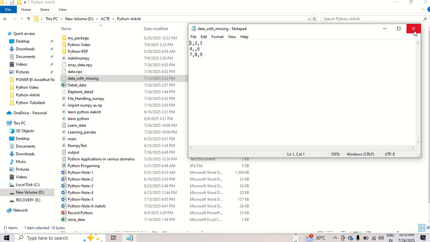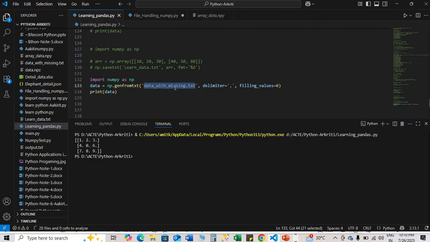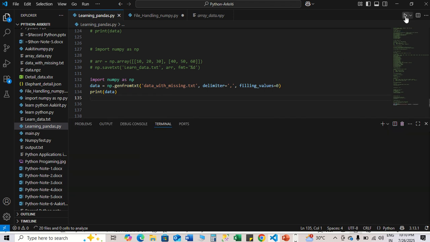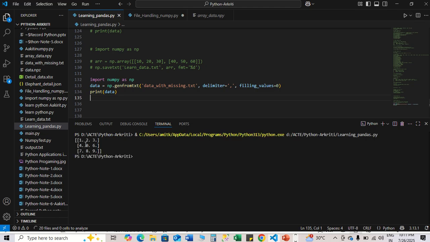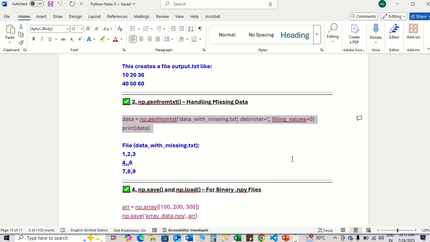So I'm going to close this sheet and go to this. Okay, fine. So just simply run this program. See, 5 is missing, so 0 is coming where the data is missing. Got it? So this is the way we can handle the missing data. Wherever the data is missing, it puts 0. Fine. Just move to the next.